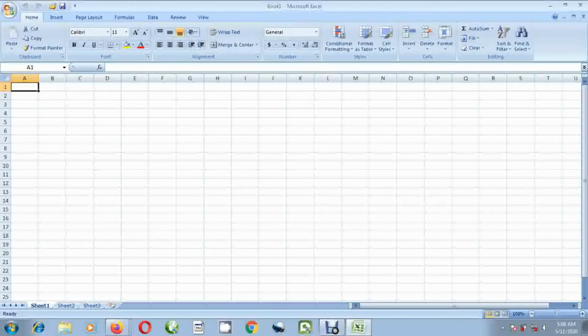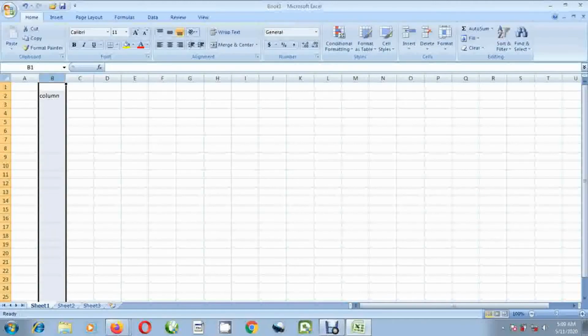The next bar below the title bar is the menu bar, where you have the home, insert, page layout, formula, data review, etc. We have the formatting bar. The formatting bar is the area where you have the Calibri 11 BIU. This is the formula bar, where formula bar is written, that's why it's called formula.